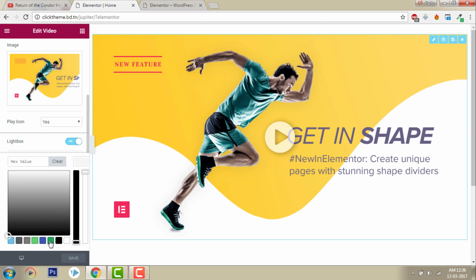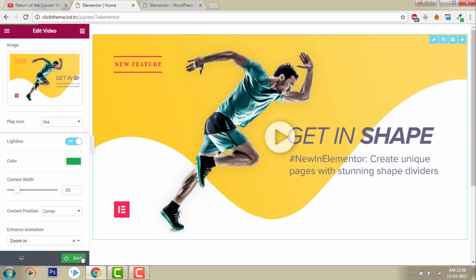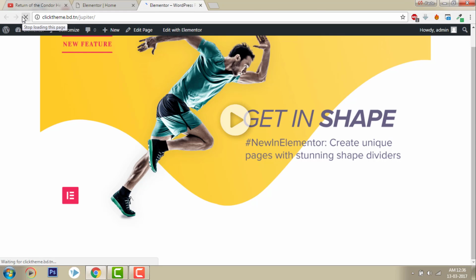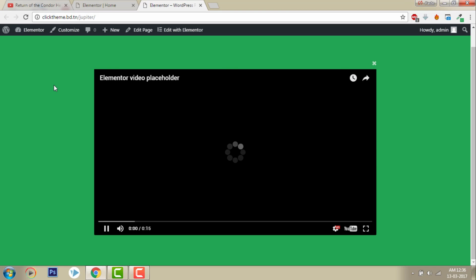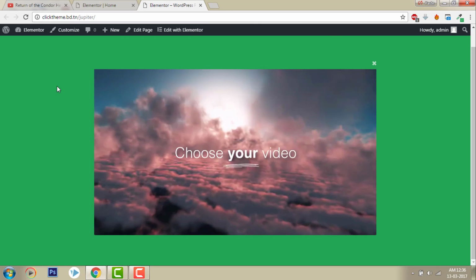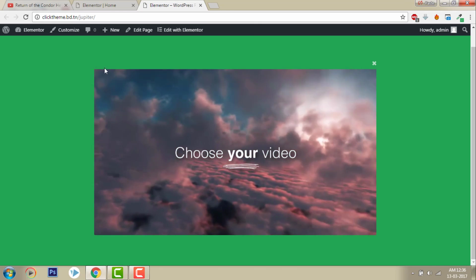Color. So add your color. Let's say green. Click save. Refresh. Play. Here, the background color is green. And here is your Lightbox video player.